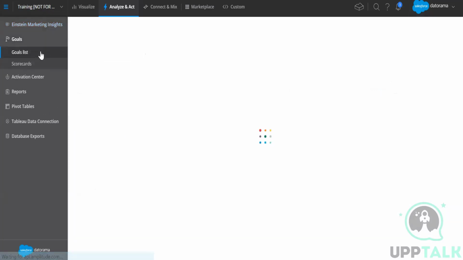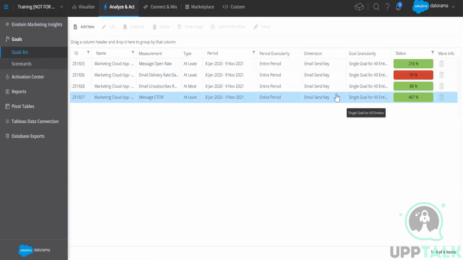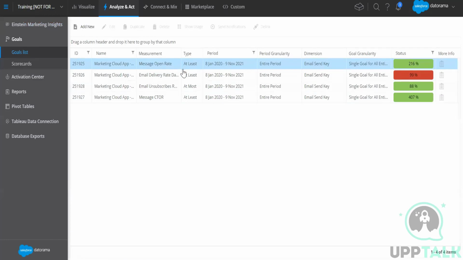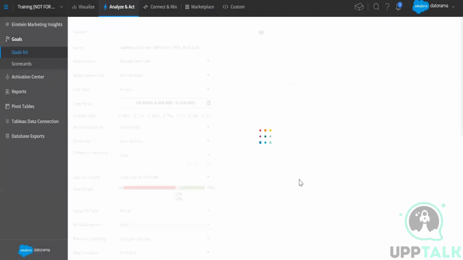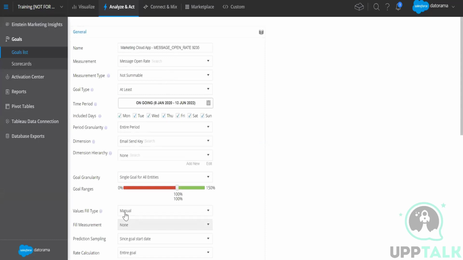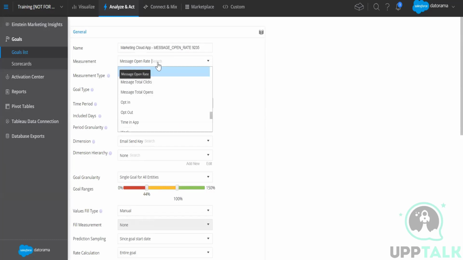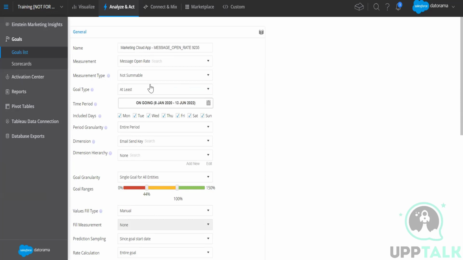Then there are goals we have discussed the other day, whereby you can set goals for your measurements, that if impressions for my entire period at least, okay. So that's how you can select your goal, and firstly you'd have to name it. You have a measurement that you want to look at. There is goal type. Goal type is basically at least, exactly, and at most. And then you can choose your period granularity.